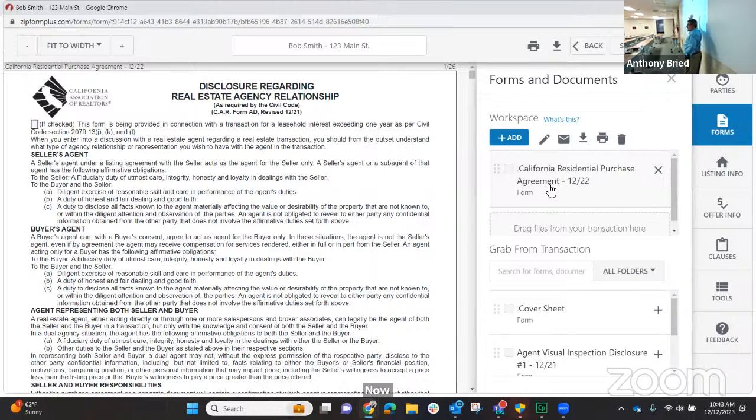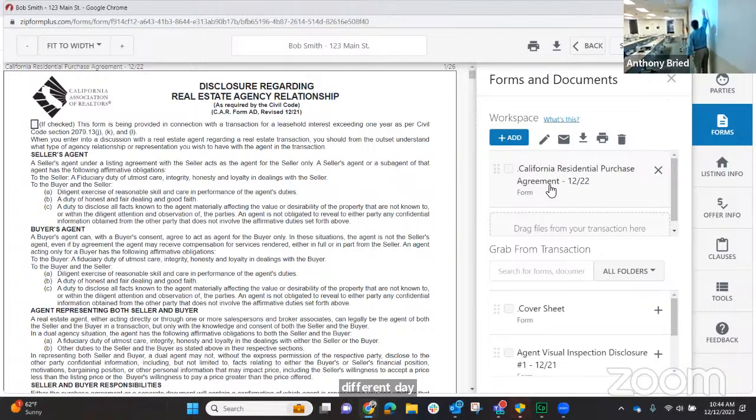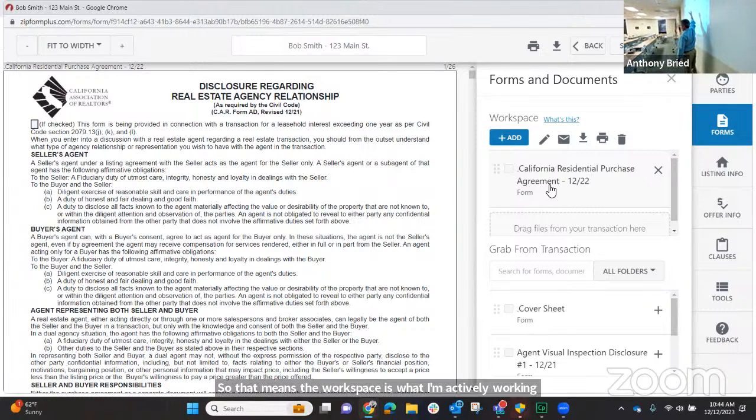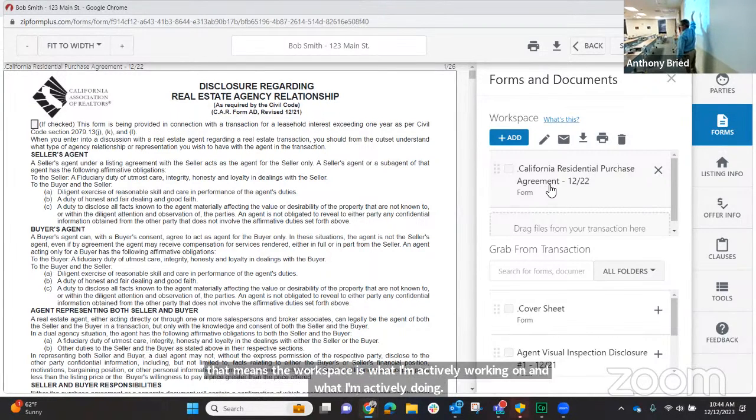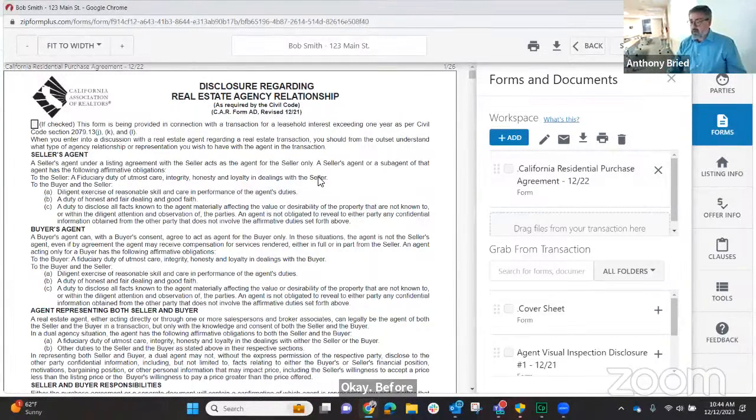What do you mean workspace? So I work on a core set of forms on this date, then I create a new workspace on a different date, working on a different set of forms. So that means the workspace is what I'm actively working on and what I'm actively doing on a particular date and time if I wanted to. Most of us will probably never have more than just one workspace. Okay. Now, before I go over this, I want to bring your attention over here to the right-hand side.